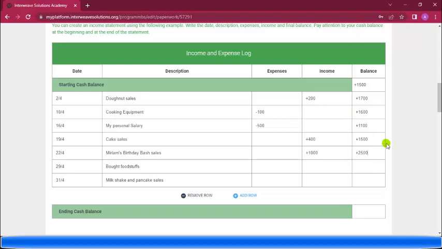Always do your balance. Don't wait until the end of the month. Like the first example I had, I was just explaining how you enter, but that's the wrong way of entering your income and expense log. This is the right way. So note this one down. Bought foodstuffs is an expense, isn't it? So minus 1,500. When you subtract it from this one, it will be 1,000. That will be your balance for the end of the day for 29th April.